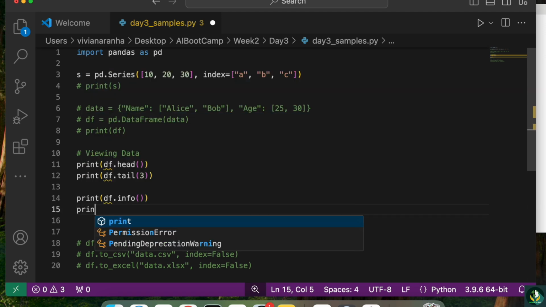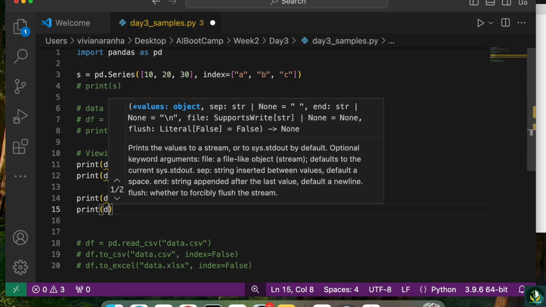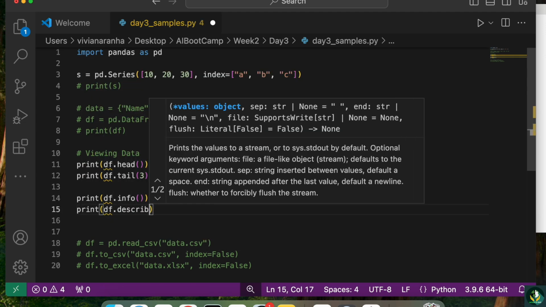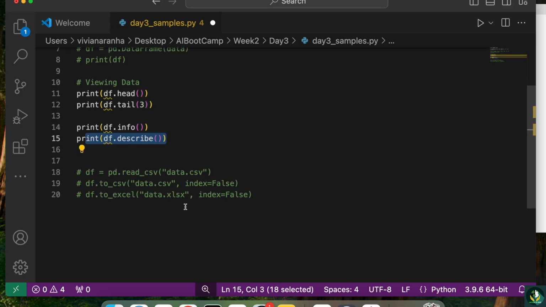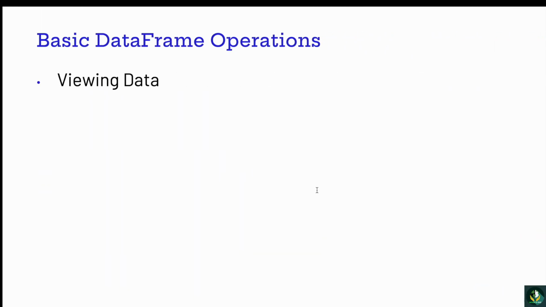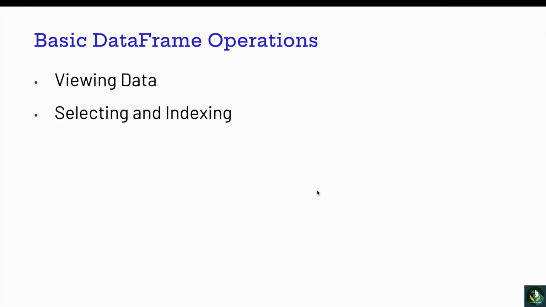But if you want to get detailed statistics, you can use the df.describe function that will give you a statistical summary of the data frame, and we'll try these out when we work with some hands-on later on today. Next, we have selecting and indexing.